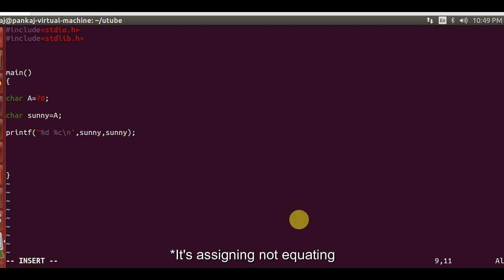So now this is a very interesting case. Let's see. Now A got the value of 70. Now 70 is transferred from A to Sunny. Now Sunny contains the value 70. Now if you print decimal, the answer will be 70. What happens if you print character? Let's compile and run it, and let's see what happens.